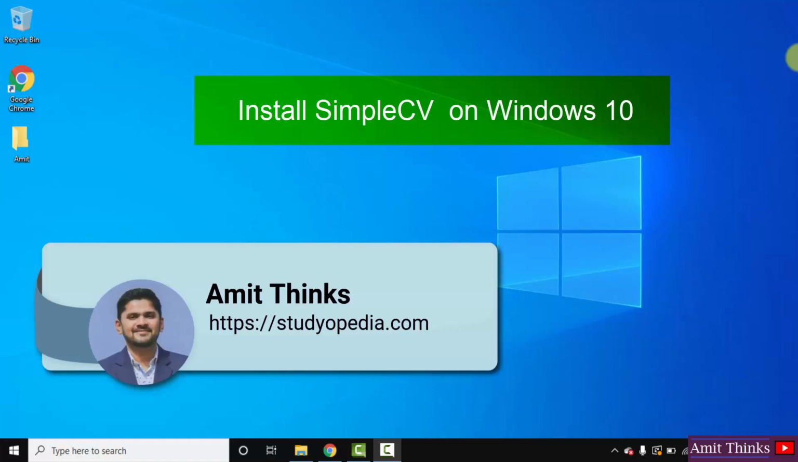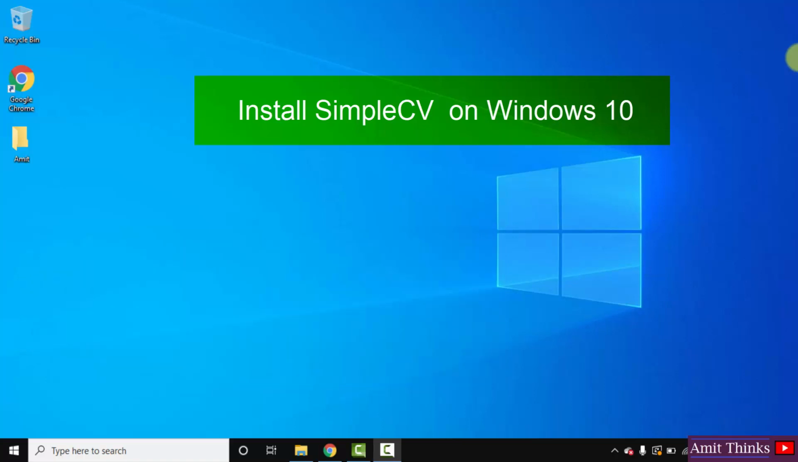In this video we will see how we can easily download and install SimpleCV library on Python Windows 10. SimpleCV is an open source framework for computer vision. Okay, this is used to build computer vision applications. It is open source, that is, it is free to install.